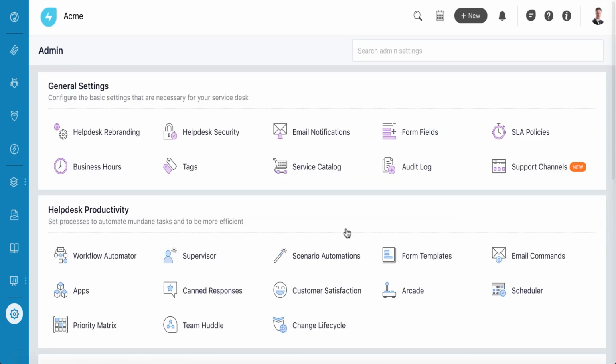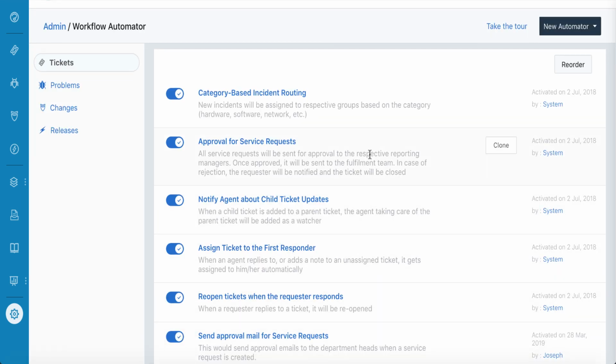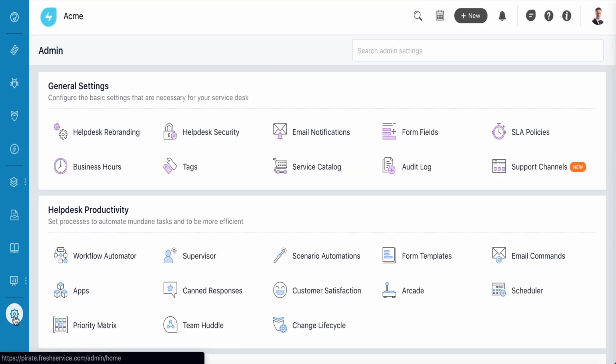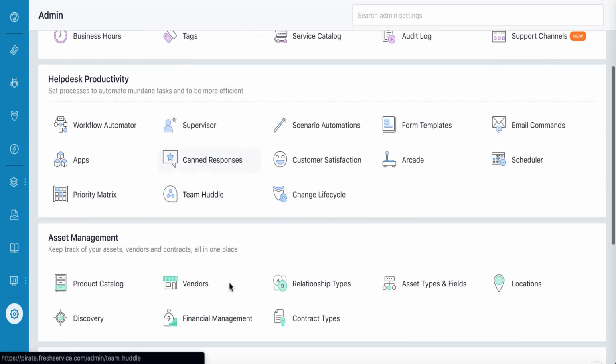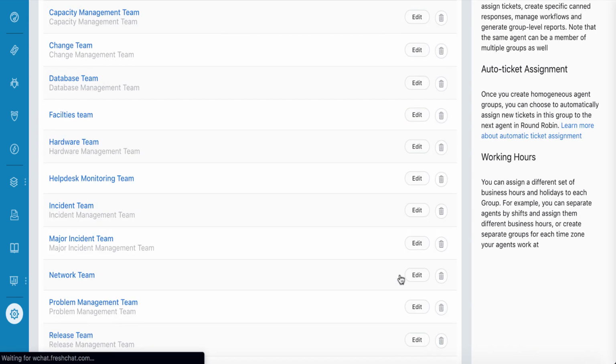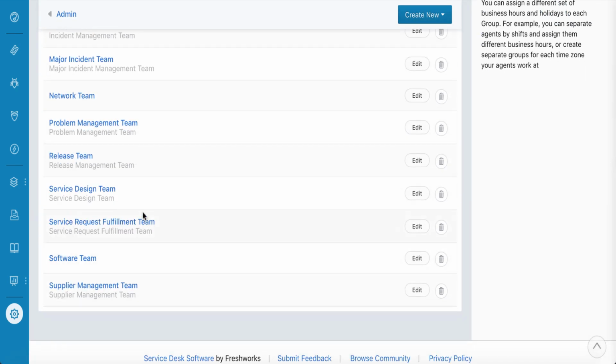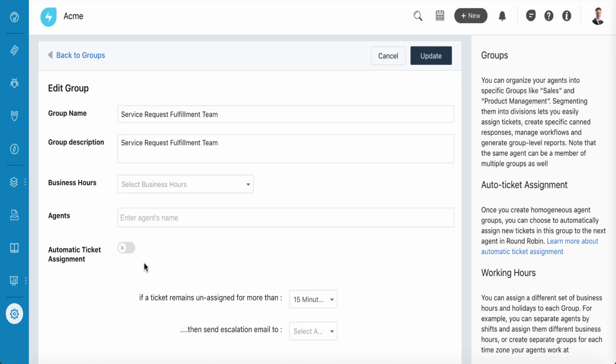The automation rule that sent the approval request to the department head came out of the box with the Freshservice account. The admin just needed to click the workflow automator and enable this rule. The ticket was assigned to the agent automatically through round-robin ticket assignment. This can be enabled for specific groups by editing the group settings. As most of the tasks had been automated, the service request was fulfilled much quicker than expected.